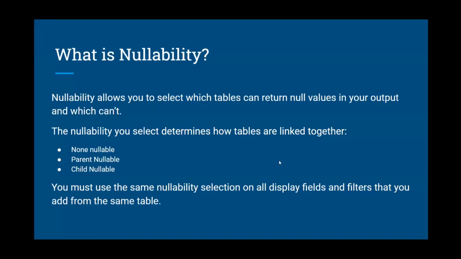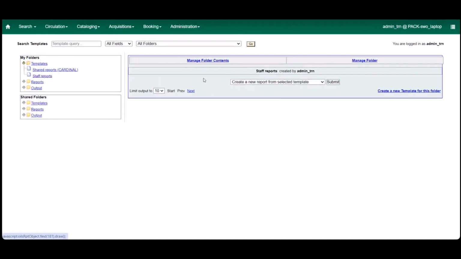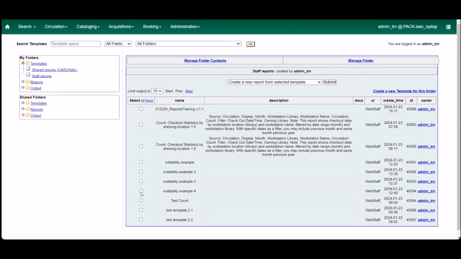Child nullable is the opposite. Only null values in the child table would be included. Any null values in the parent table would not be included. Some tables do have nullability set by default in the database itself. So you'll notice if you go into the reporter, let's come back here to our templates, and I'm going to look at a nullability template that I created for this.